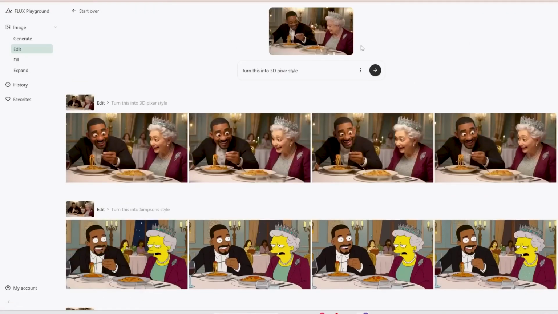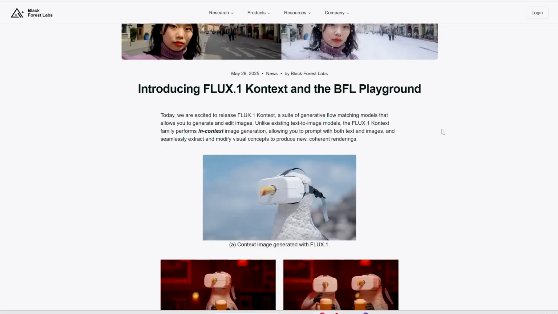Alright, so that sums up how to use this. Notice again that when you sign up, you get 200 free credits, and each generation costs 4 credits. So in total, you should get around 50 generations for your 200 credits. There is also a free and open source option, which we'll talk about in a second. So next, let's go over its specs and performance.